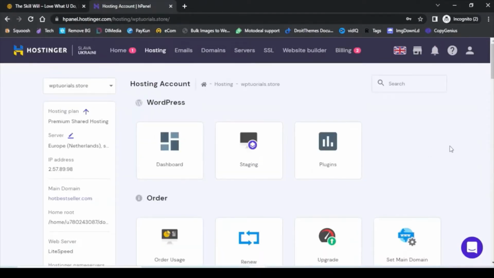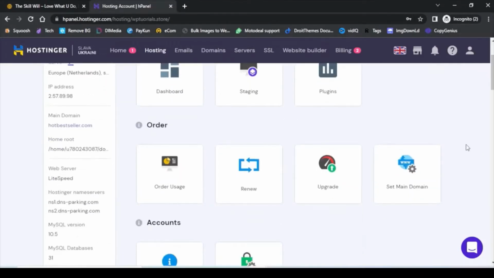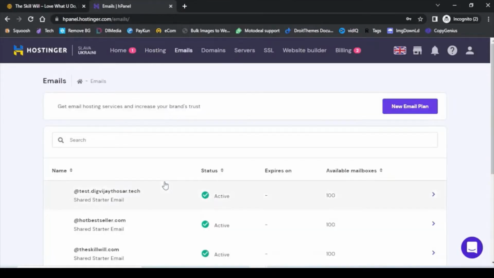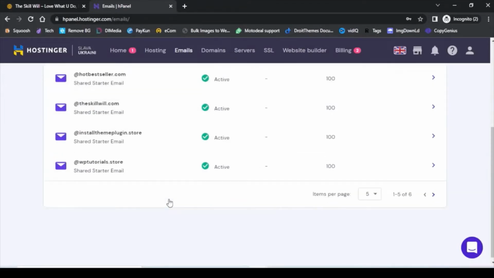So the next thing important on the cPanel is to create an email for our website. So here is the email section, and if I now go to email accounts, here we can create customized email addresses for our domains. So let me select one domain, and for example, I want to create an email for wptutorials.store. So I will select this domain.